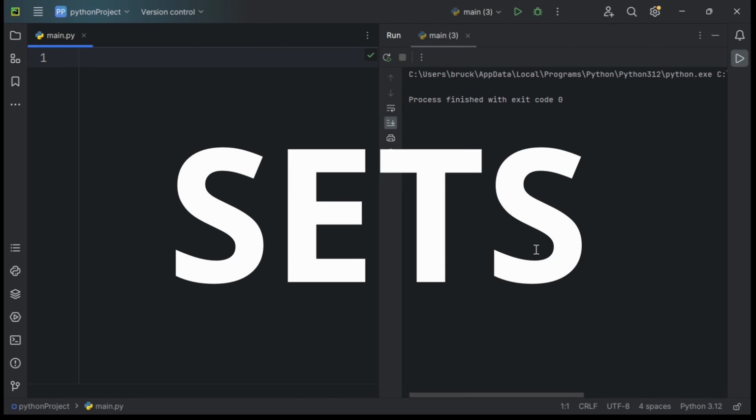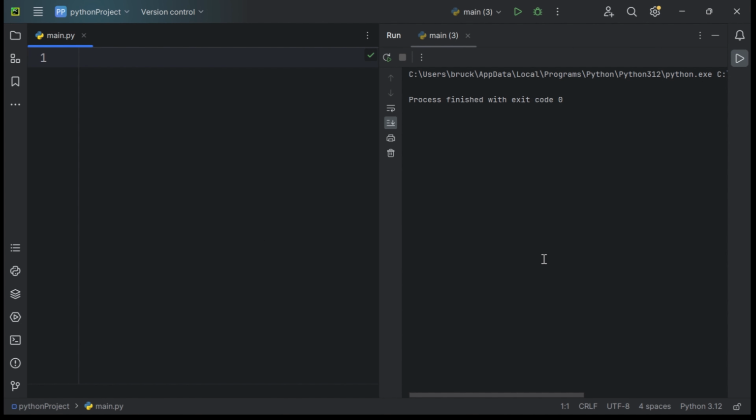Next, we have sets. Unlike lists, a set is an unordered collection of unique elements enclosed in curly braces or created using the set function. Sets are used to store multiple items without any particular order. For example, let's create a set called fruits and set it equal to a set with elements of apple, banana, and orange.